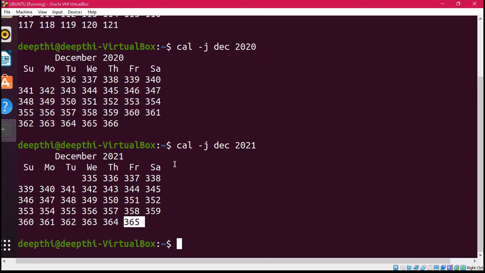I hope the implementation of the cal command is clear to you. I request all of you, after this session, pause the video, write the commands on your terminal and see if you are getting the results or not. In case you are finding any difficulty, please post your queries in the comment box so that I can resolve it.